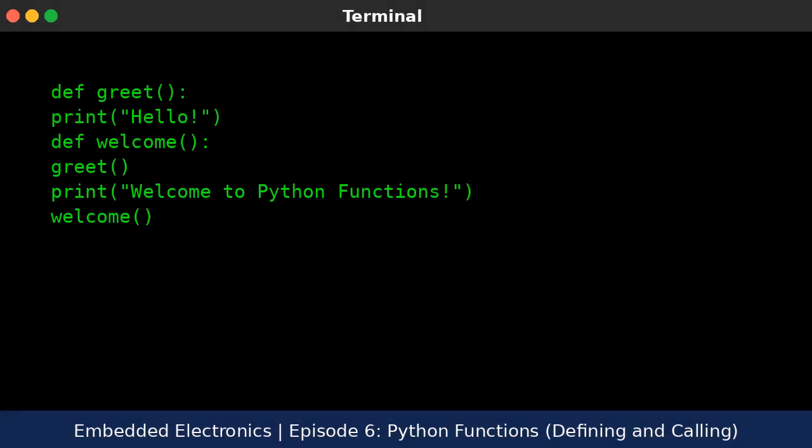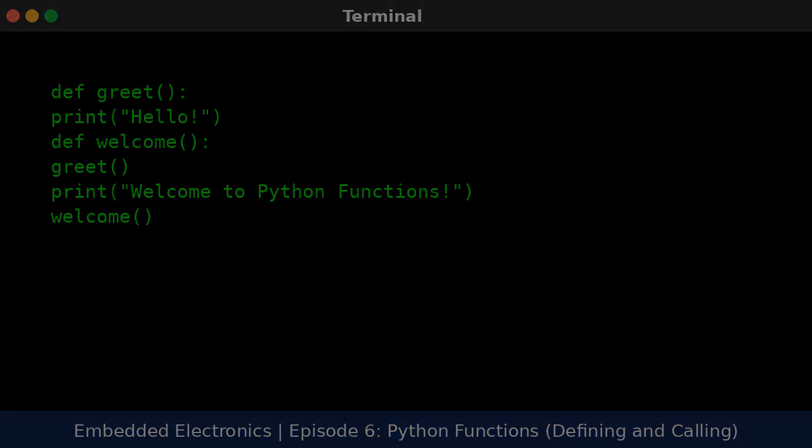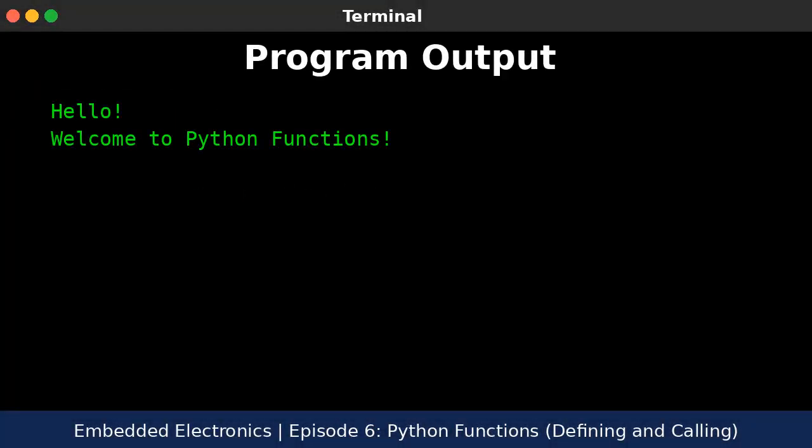In this example, welcome calls greet inside its body, so both messages print in sequence when welcome is called. The output of example 4, function calling another function is as follows. Hello, welcome to Python functions.